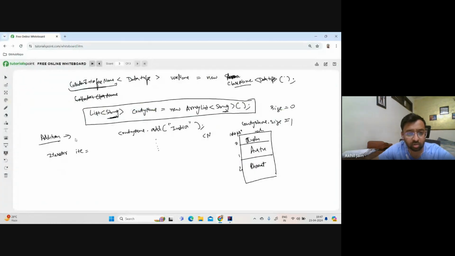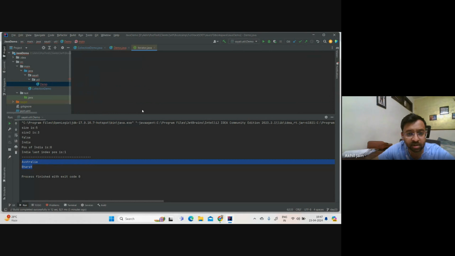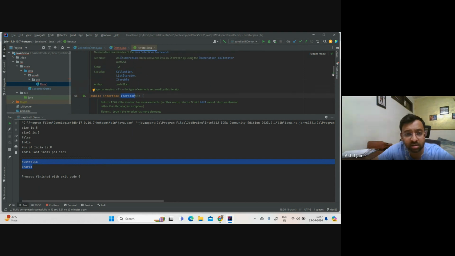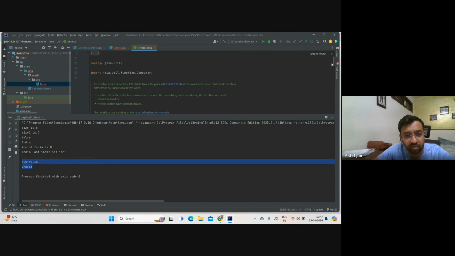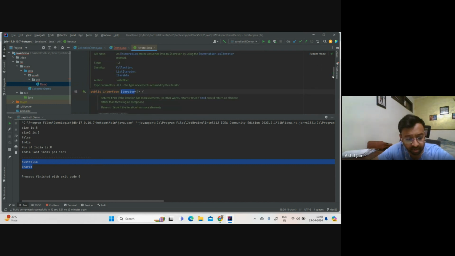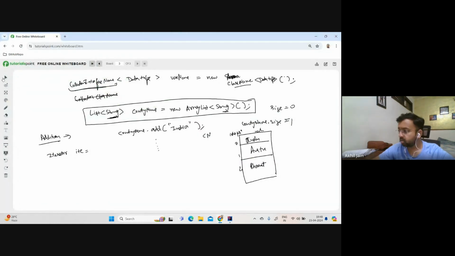Okay, one more thing. This Iterator is not a child of your collection framework. If you see the collection framework diagram which I drew yesterday, you can place Iterator as a separate interface somewhere, not connected to any of the classes or interfaces which I drew yesterday. So Iterator is another interface, separate from everything there.